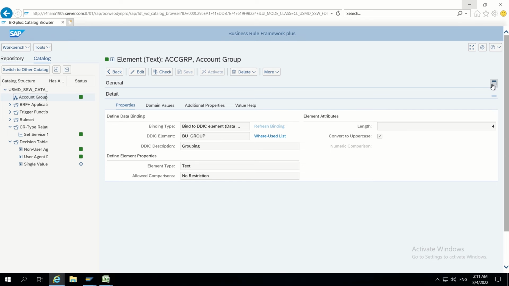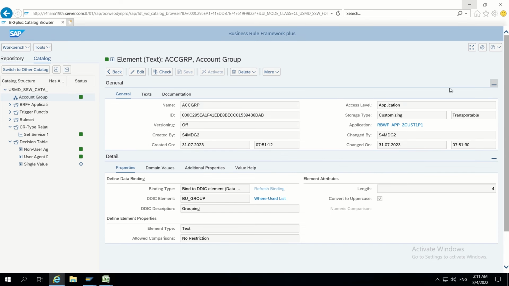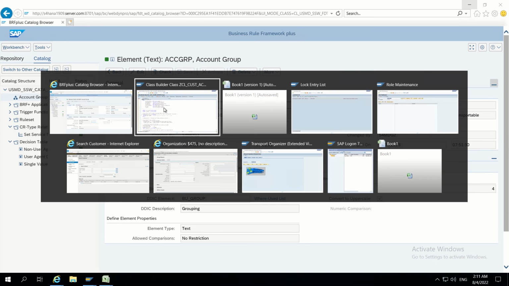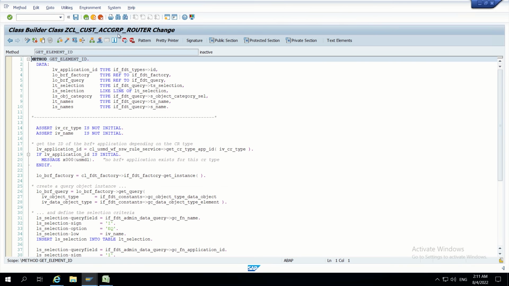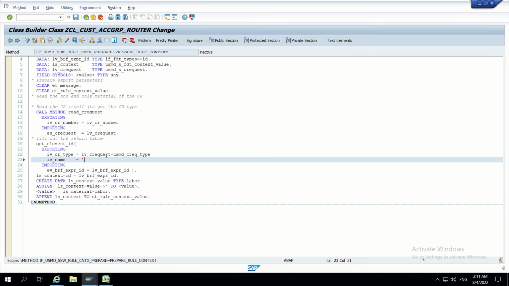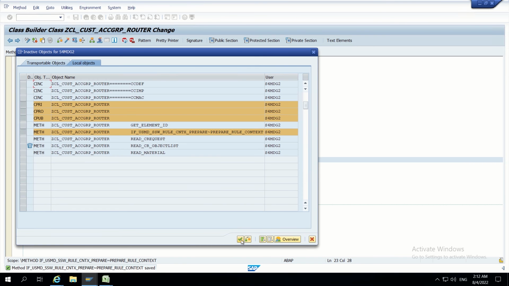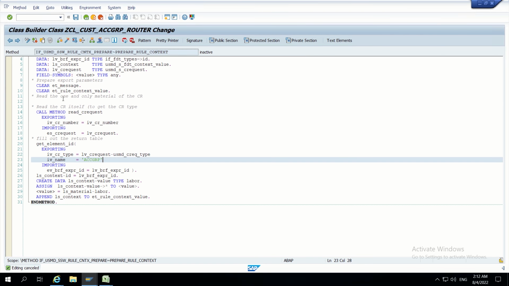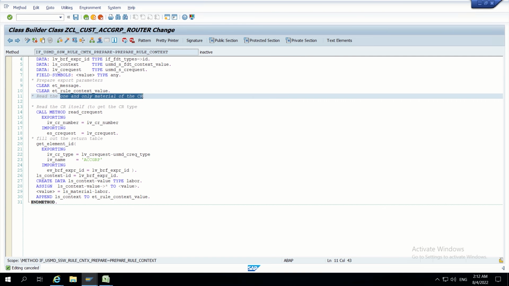So if we go to general here, we have to understand that this name has to be given in that place. So I am copying it, account group, and I am adding it here, instead of labor I will add account group. I am saving it, activating. Let's make changes here also. Read the one and only material of CR. I will remove this comment.